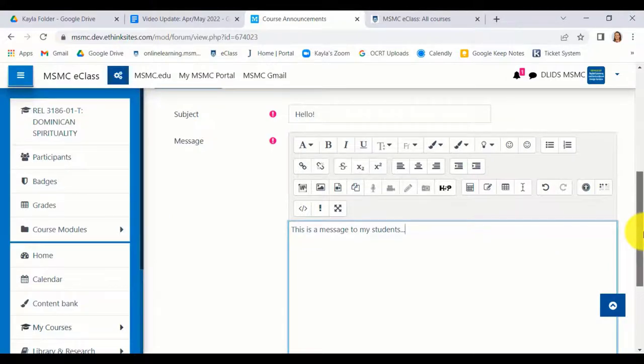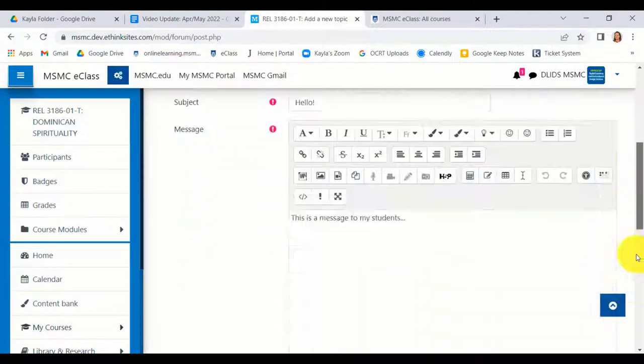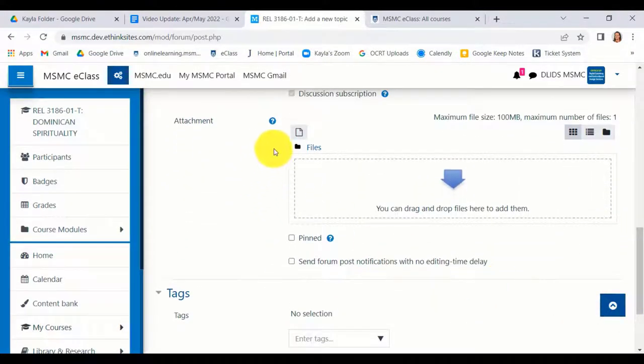If you wish to do additional editing, you can click Advanced. This will open up additional options for you, including the ability to add an attachment. You can also pin important announcements so that they appear at the top of your announcements forum.